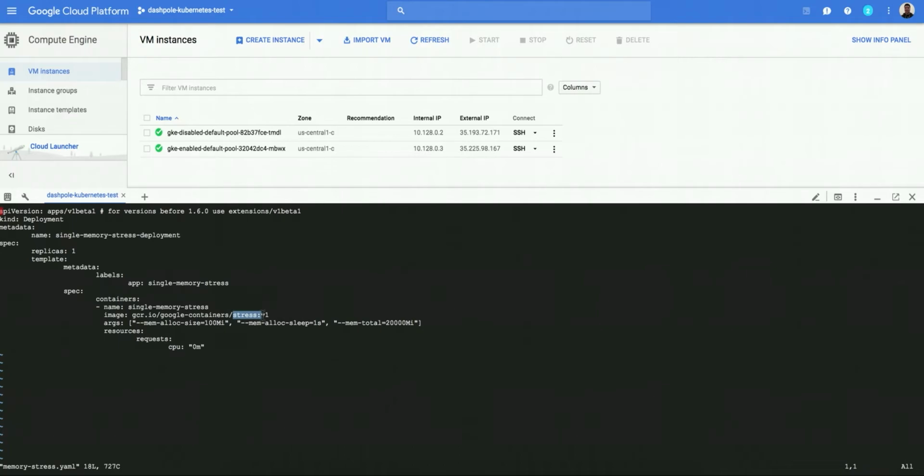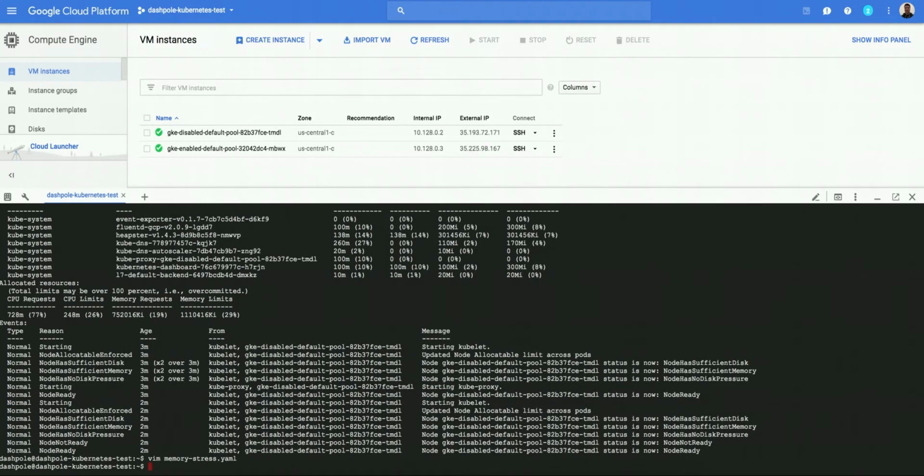It's using our stress image. It has a single container with the stress image. I've configured it to use 20 gigs of memory, which should obviously cause an OOM before it gets there. And it consumes 100 megabytes of memory every second. So, a pretty evil pod, all things considered.